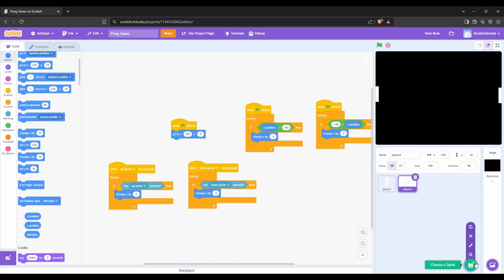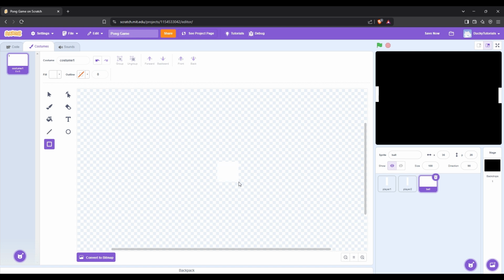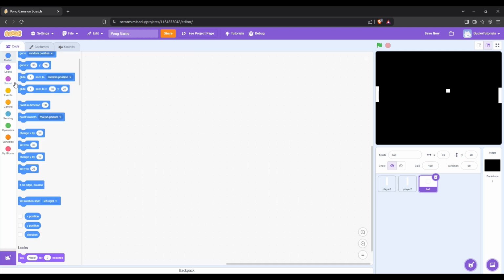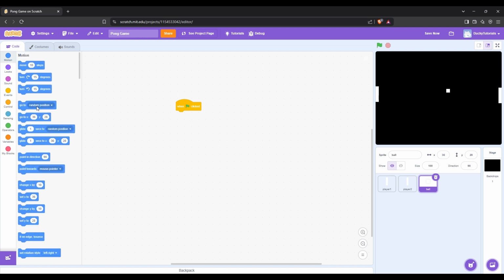Now we will create the ball. Click the New Sprite option. Rename the sprite to Ball. In the Costumes tab, create a small white ball using the box tool. Go back to the code and drag out a When green flag is clicked block. Go to the Motion and drag out the Go to X0 and Y0 button. Drag out the Point in Direction block.